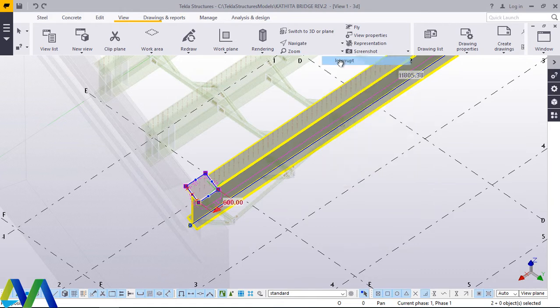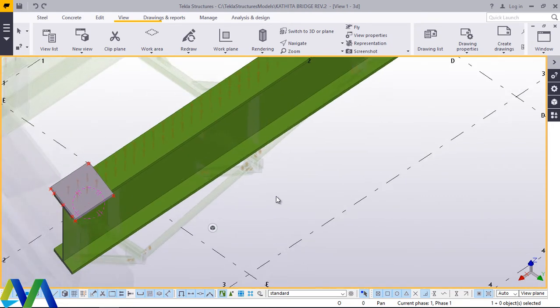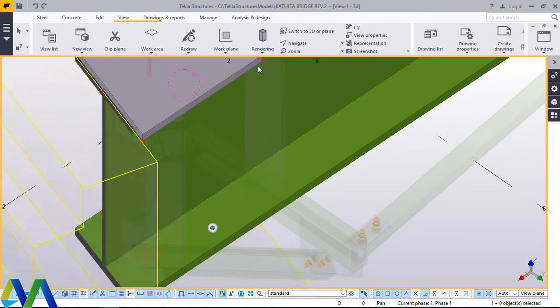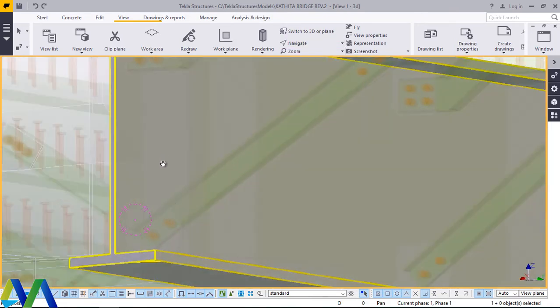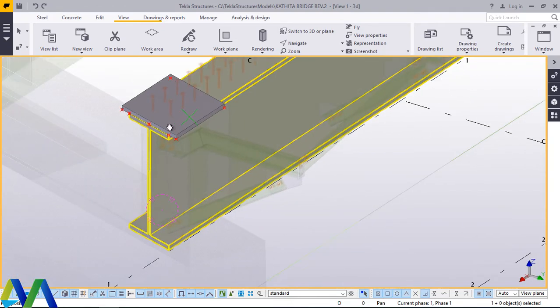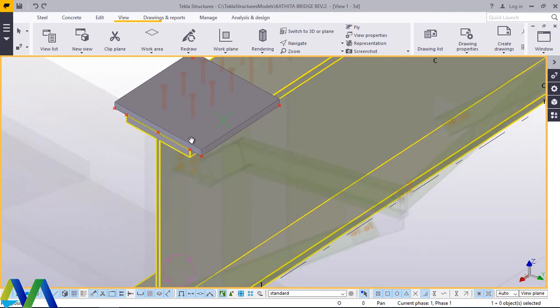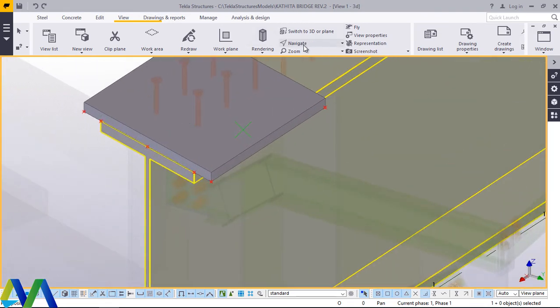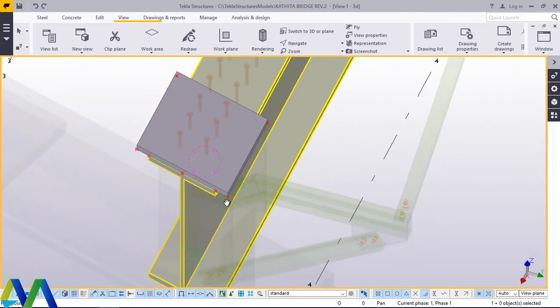After all other members have been hidden, I'll click on an empty screen to disable the initial selection. Now if I zoom closer and turn this round like this, I'll be able to see this clearly and perfectly.